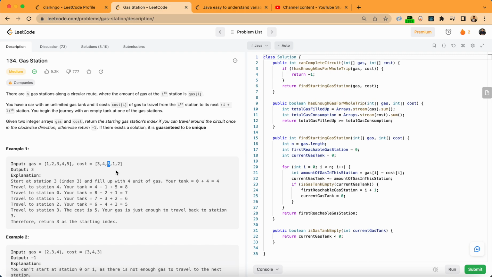So we're talking about now gas and the consumption. So right off the bat, you'd think that if you don't have enough gas, then you should stop right away. So those are the things that you have to take note of.